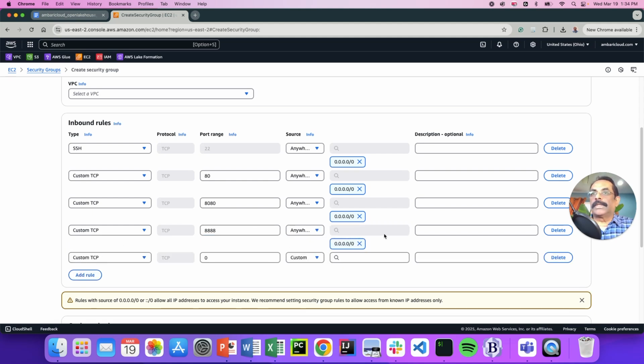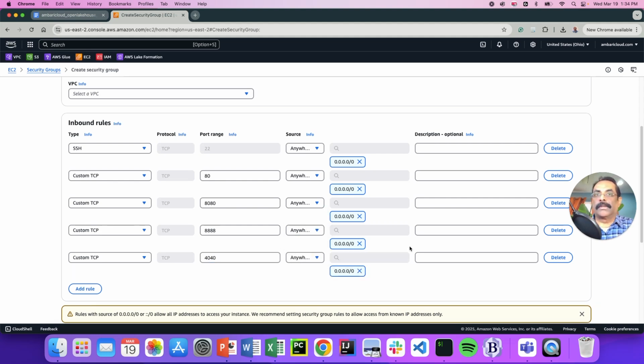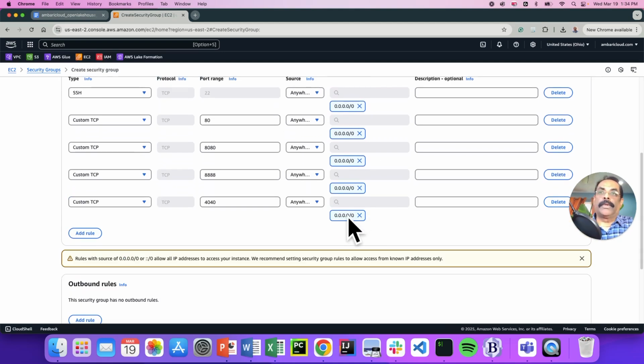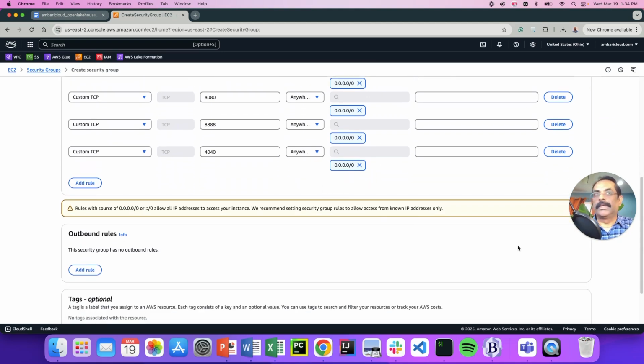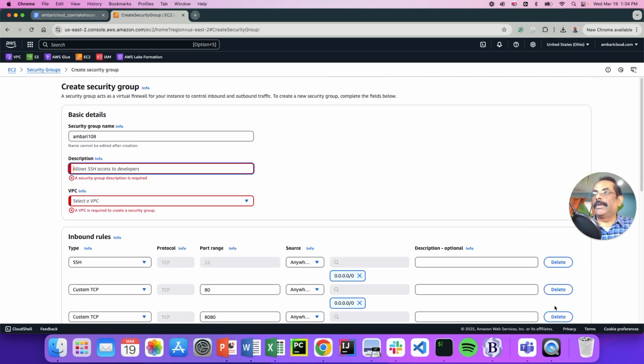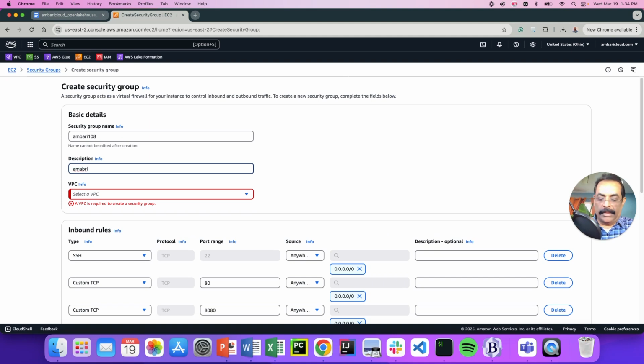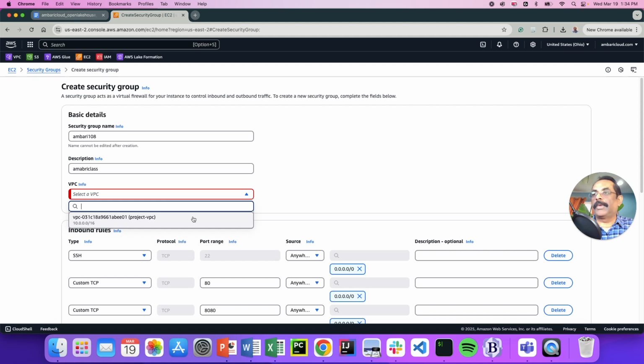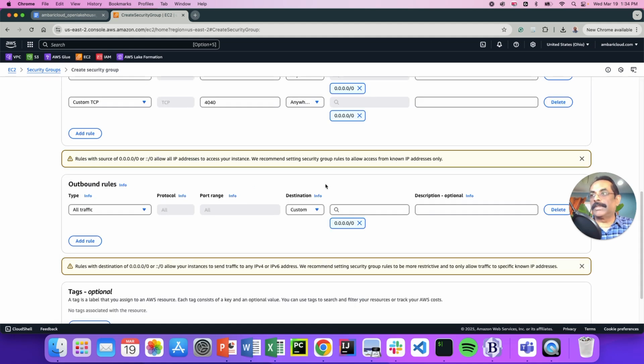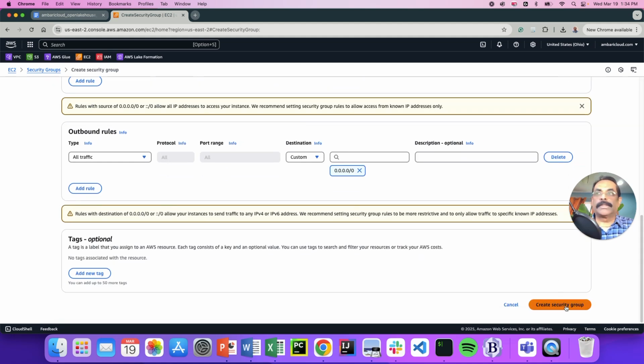And so I suggest that for practice, you put your laptop IP address and then try it from another laptop. Are you able to access that? You won't. So yes, you have to give your secure IP address range. Okay, so once you're done, create the security group. And of course, I need to give some description, Ambari class. Okay, so then you select your VPC. In the previous video, we learned how to create a VPC. And that's about it. Then you create the security group.